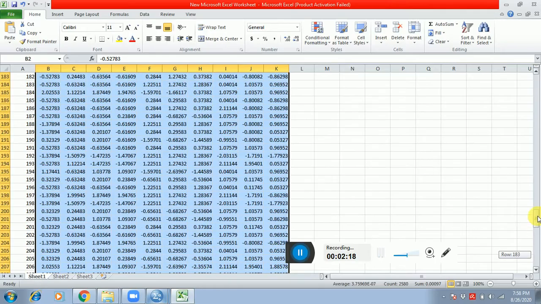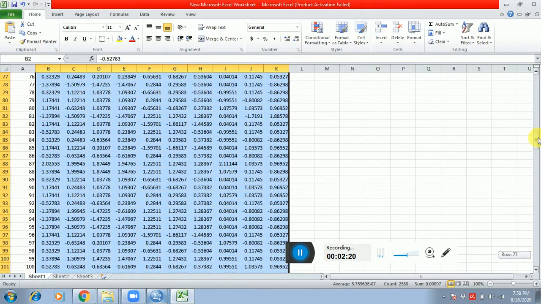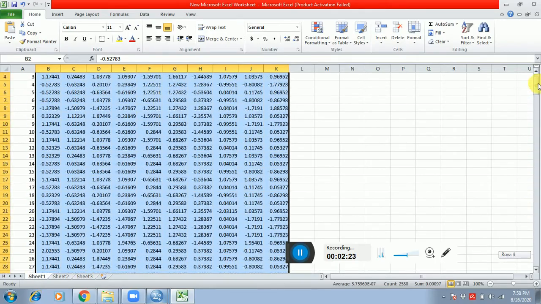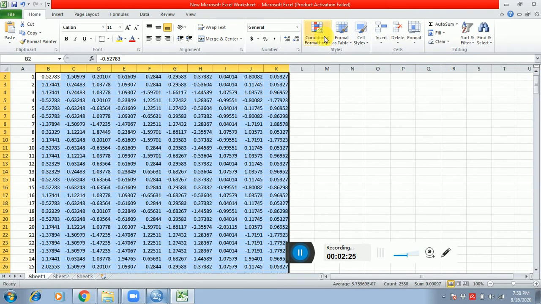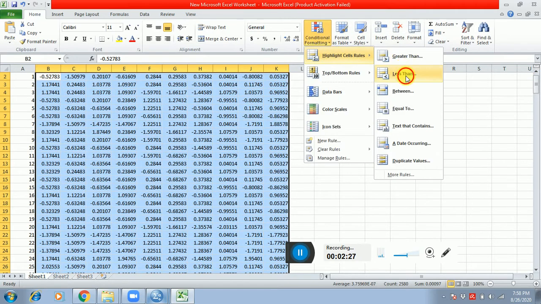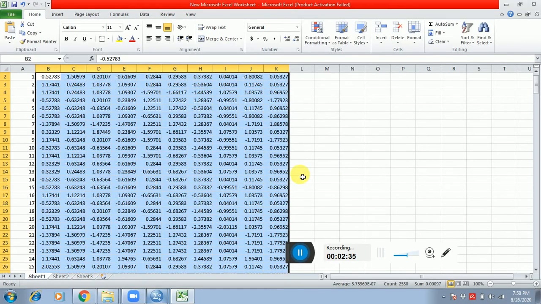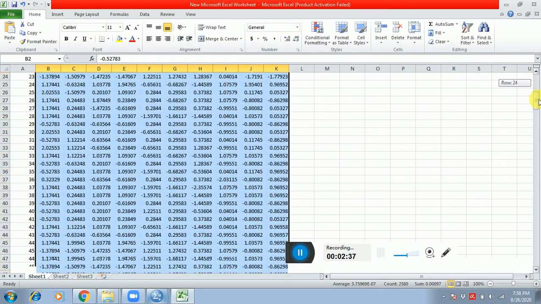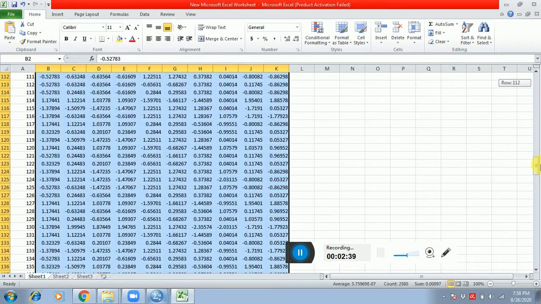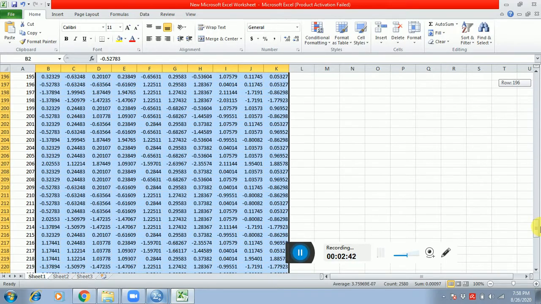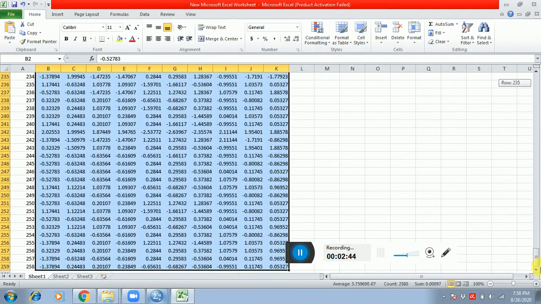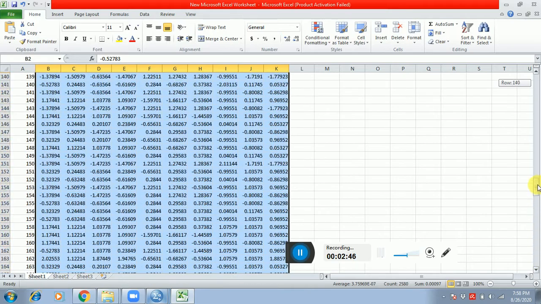Did it highlight any of the values? I can see that there is no value that is red. So I have to do the same for less than minus 3.29, and I just press OK. There is no outlier in this data.